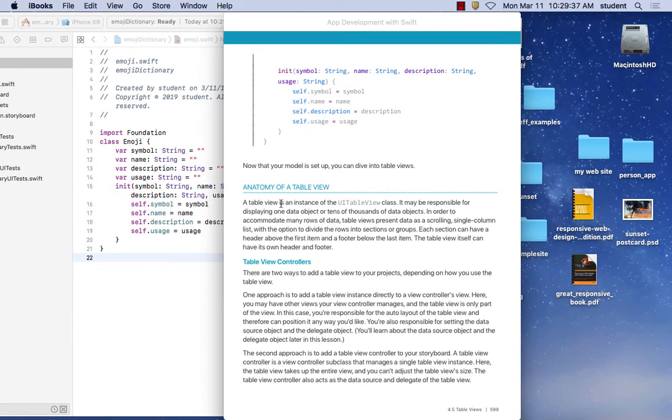So in this case, the anatomy of a table view. The table view is an instance of the UITableView class. It may be possible for displaying one data object or tens of thousands of data objects. In order to accommodate many rows of data, table views represent data in a scrolling single column list with the option to divide the rows into sections or groups. Each section can have a header above the first item and a footer below the last item. The table view itself can have its own header and footer.